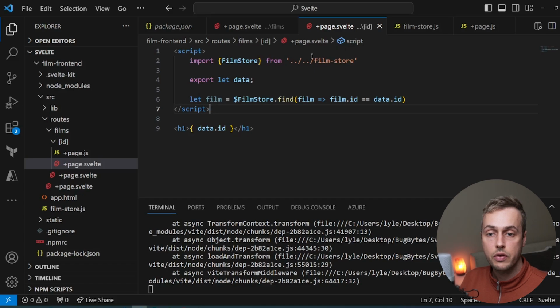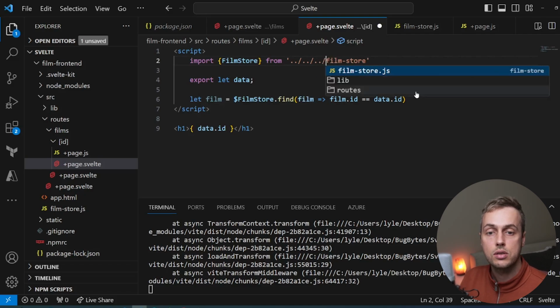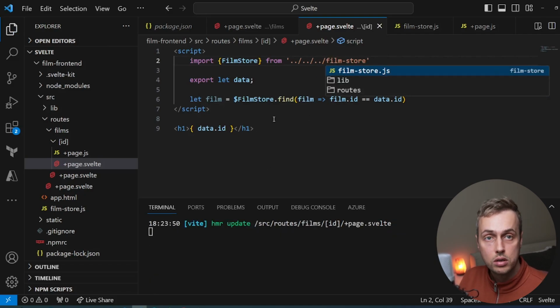Now we have a problem. I've directly copied the film store from the other module, but we are one directory deeper into this application, so we need to adjust the import path, and that's then going to work accordingly.